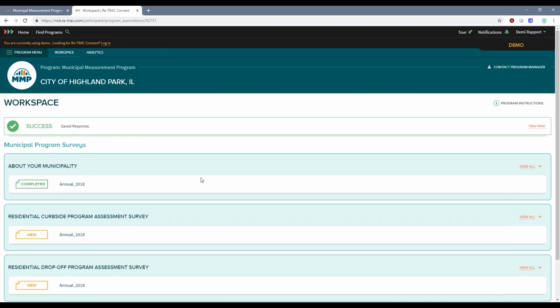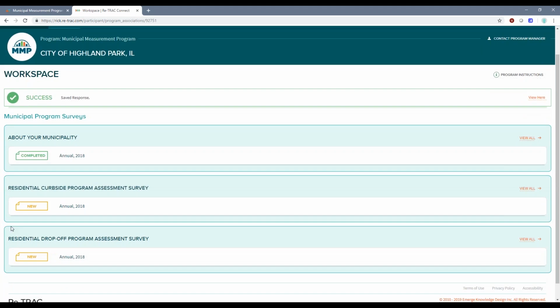Now that we've marked the survey complete, you'll see that the status has changed from new to complete on the workspace. And it is important to point out that since we identified our municipalities do provide curbside and drop-off programs, we unlocked the following two surveys, the Residential Curbside Program Assessment Survey and the Residential Drop-Off Program Assessment Survey. Now let's go ahead and take a look at the Curbside Survey.